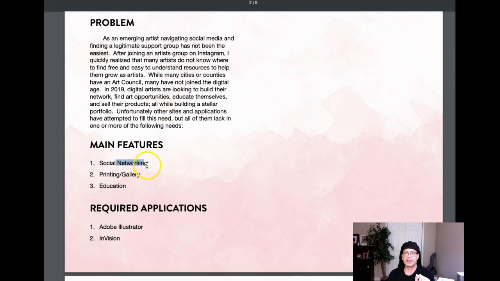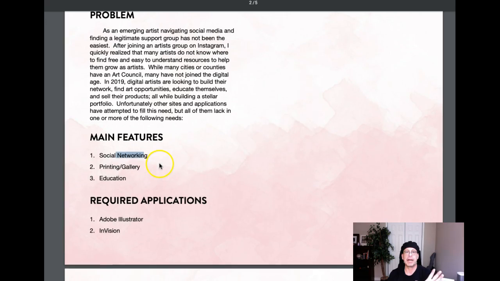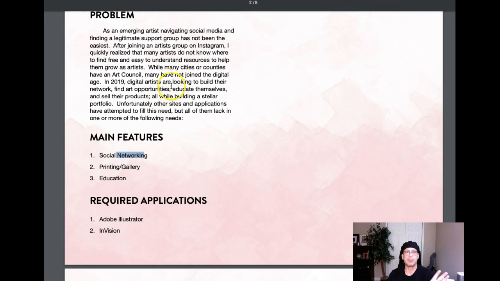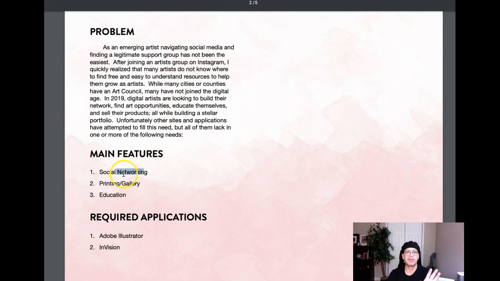Main features, let's go ahead and describe those. Describe what you mean by social networking. How does that tie into your app? How does that tie into the problem? How does that help solve some of the inherent problems listed in the problem area? And the same thing for the printing gallery and the education.